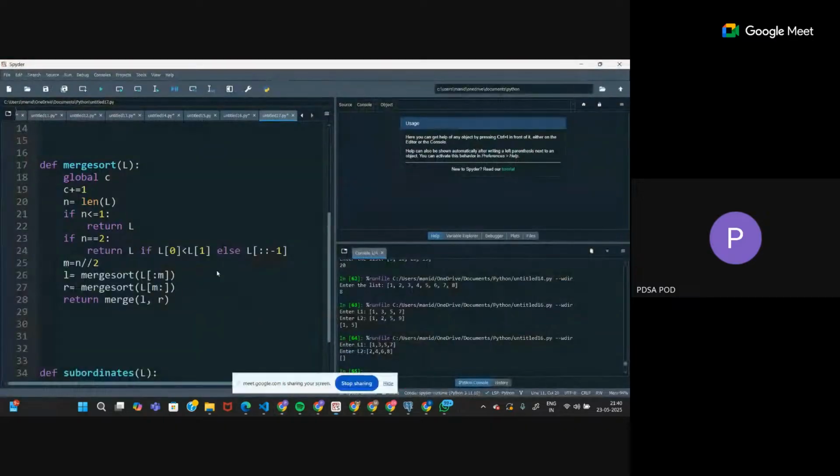See, where are we dividing the list? First tell me, where are we dividing? In merge or in merge sort? Merge sort. So whenever we divide a list in two, every time we divide something in half, what is the time complexity of that procedure? Log n. Log n, base 2. Okay, log n.